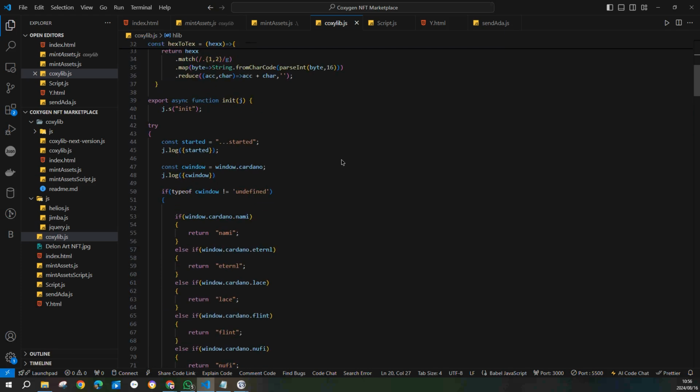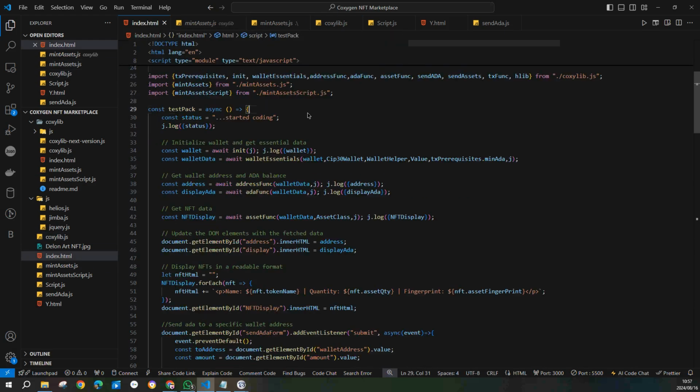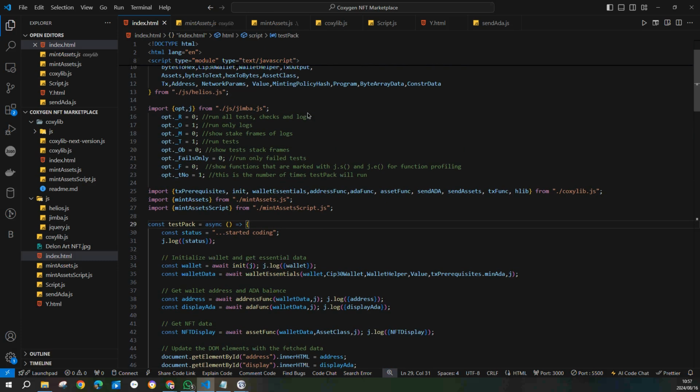I don't know. I suspect a lot of imports, because I think to mint an asset requires a lot of imports from different files. So I'm suspecting that also. Okay.